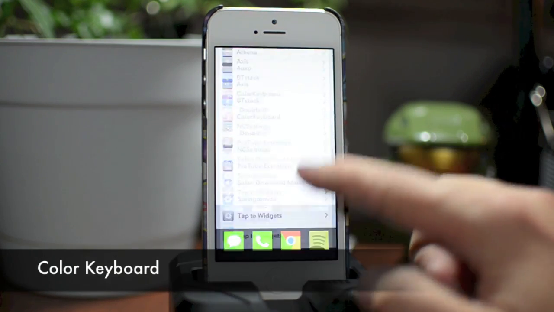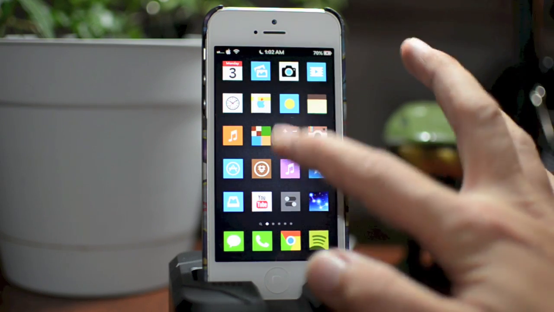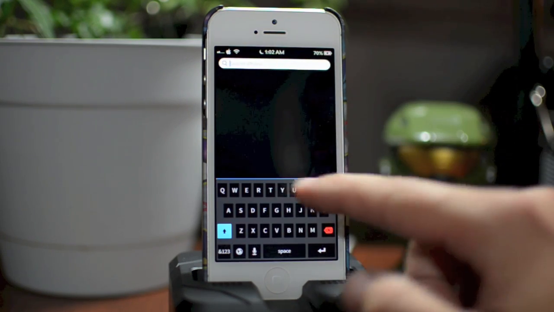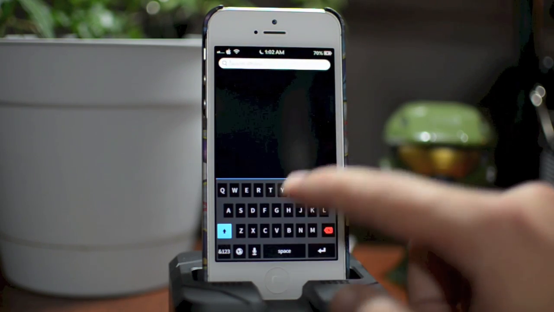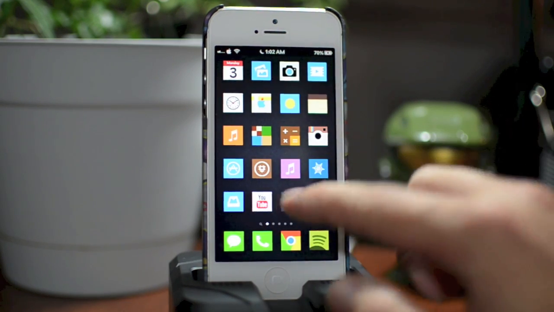Color keyboard is another tweak that I really love to use, just because I get so bored of the iOS keyboard. I love theming out my keyboard. Now this keyboard is the matching theme of this FlatIcons theme, which I'll mention in a minute, so do keep that in mind.